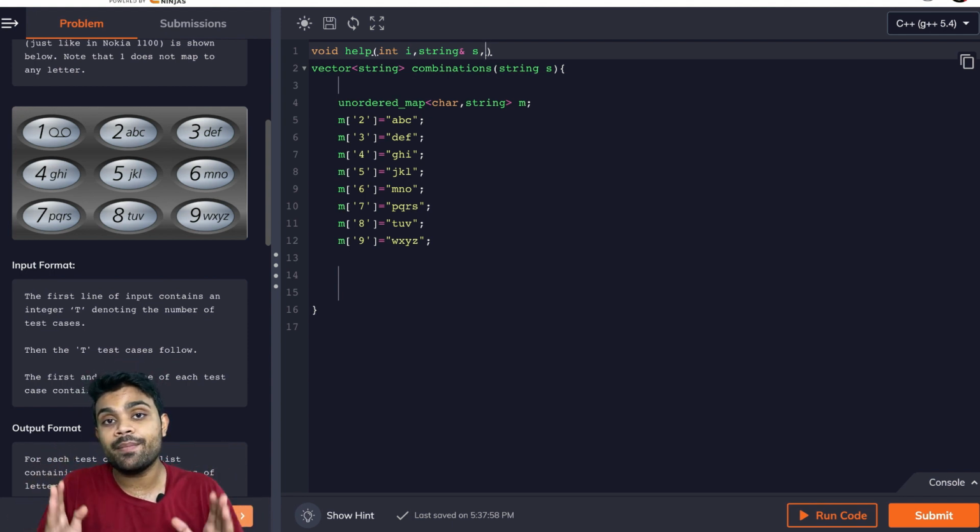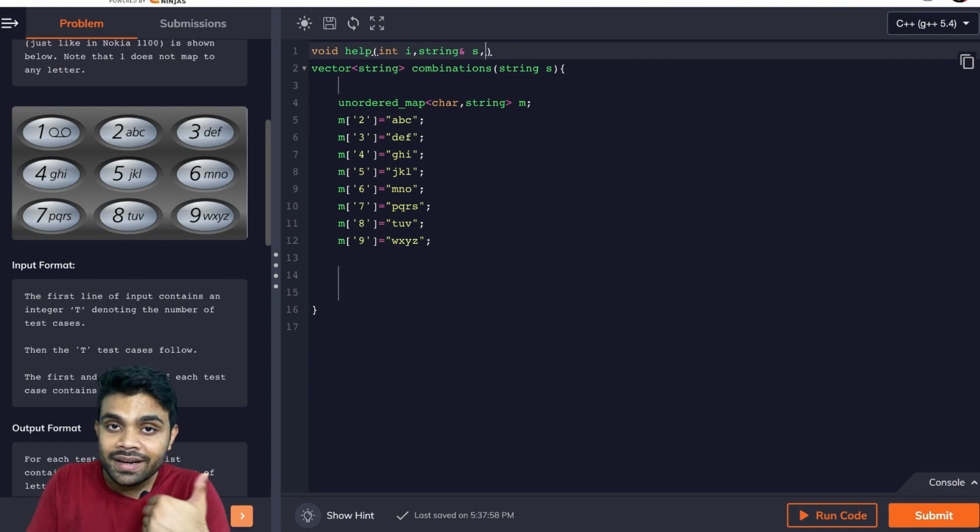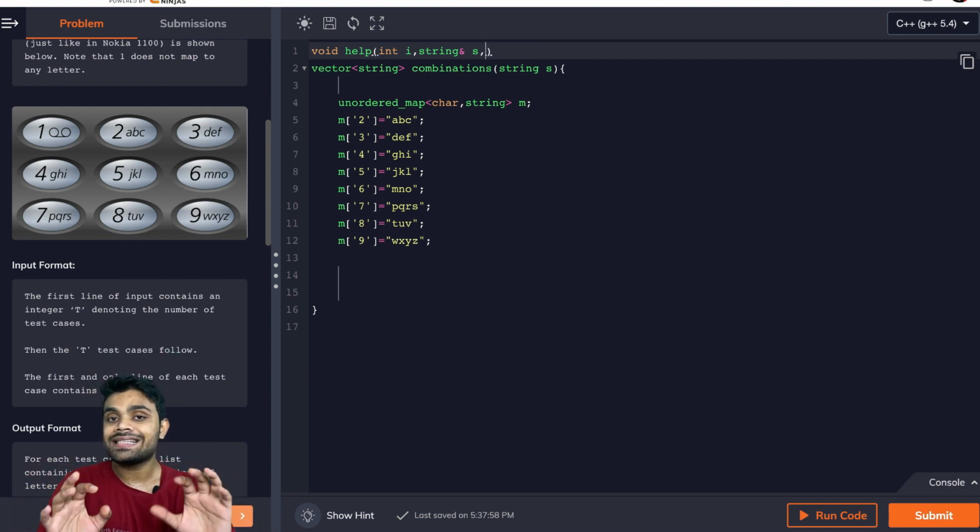This is one of the very important points whenever we are writing a recursive function. This help is a recursive function. You should pay attention to whatever data you are passing to this recursive function, and see whether you can make that data a reference.